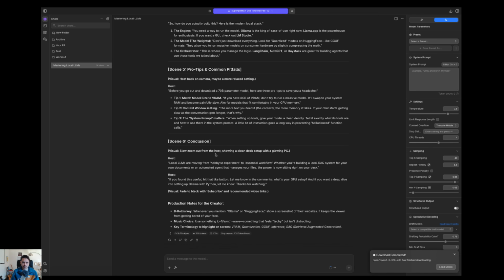So there we go. Slow zoom out from the host, showing a clean desk setup. You won't see a clean desk setup here with a glowing PC. Yeah, no, not going to happen. So, moving from hobbyist to essential workflow, yeah, it's honestly getting there. From when I played with this Super Gemma in py.dev, I was impressed.